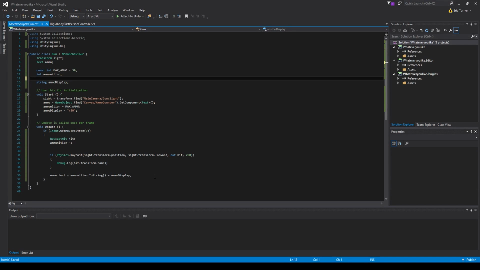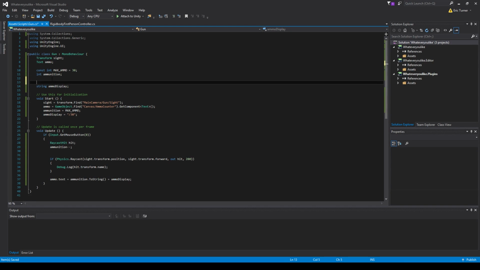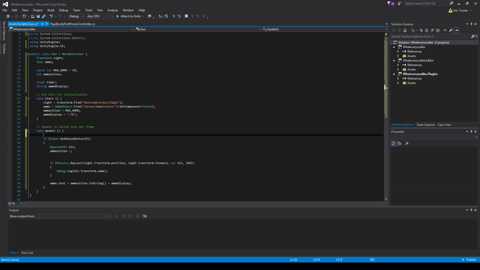We'll start by declaring a float for our timer. We'll just call it timer. Now our timer is always going to be updated for each frame, so at the start of our update function we'll do timer plus equals Time.deltaTime. If you don't know what delta time is, it's the time that it takes for each frame to happen. That way your timer is updating accurately with time.